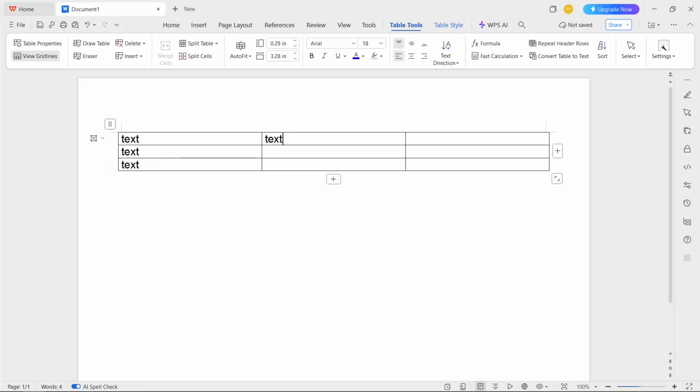So I type here text, maybe here text number 2, here text number 2, text number 2, and here maybe text number 3, text number 3, and text number 3.